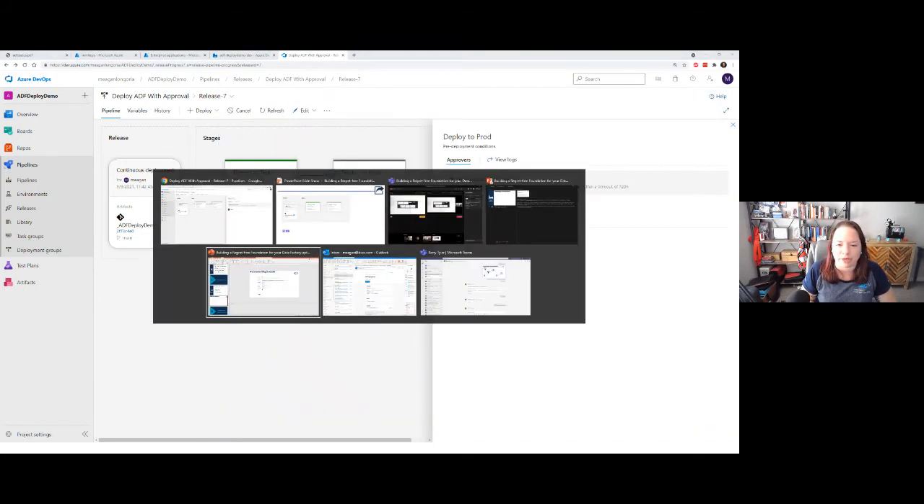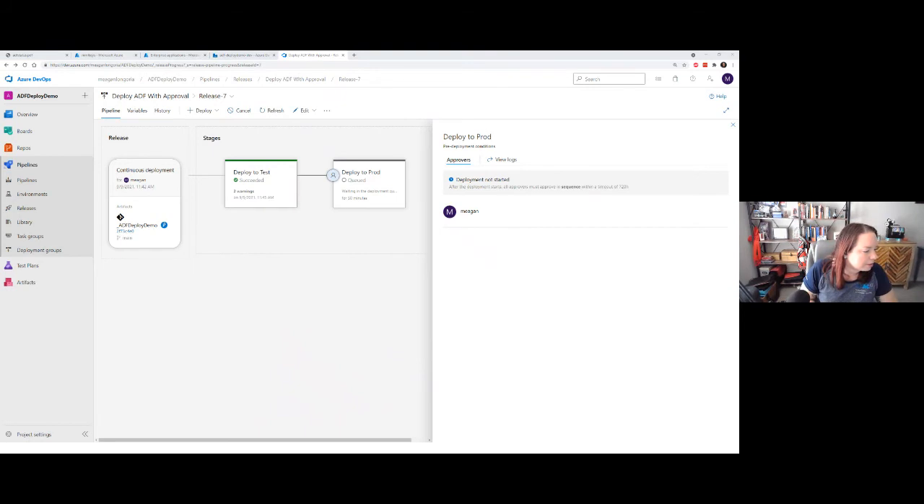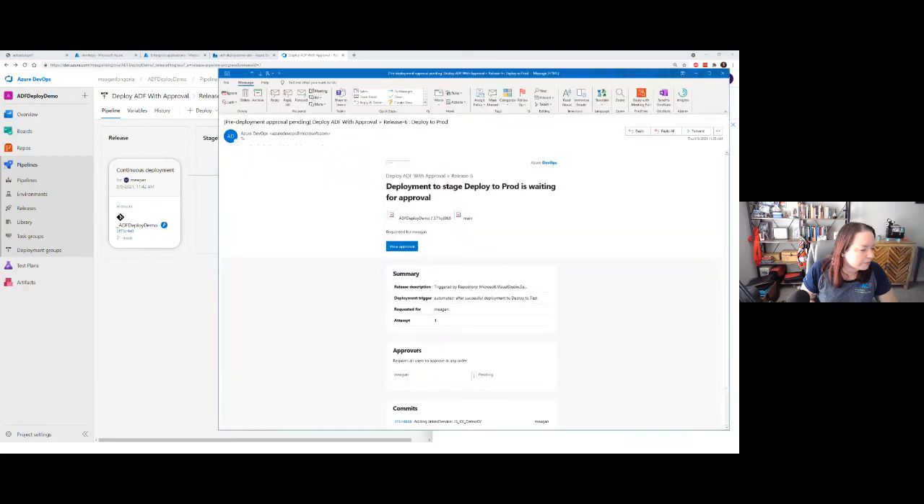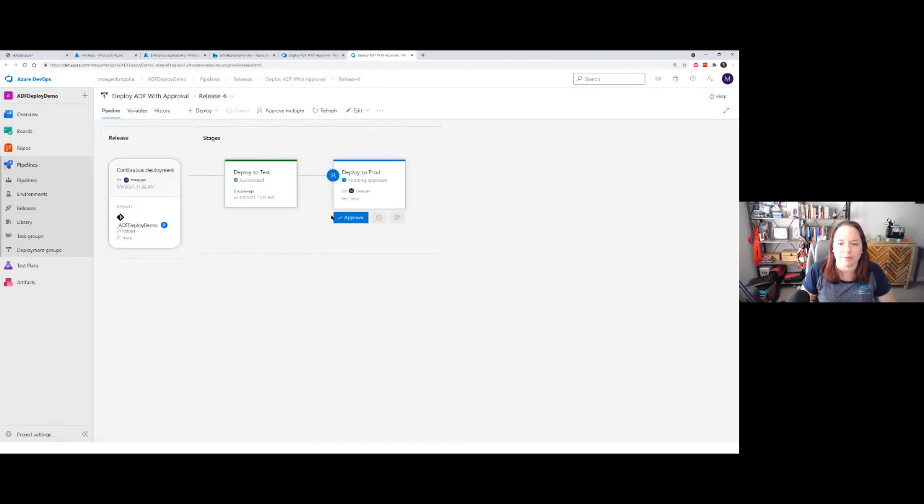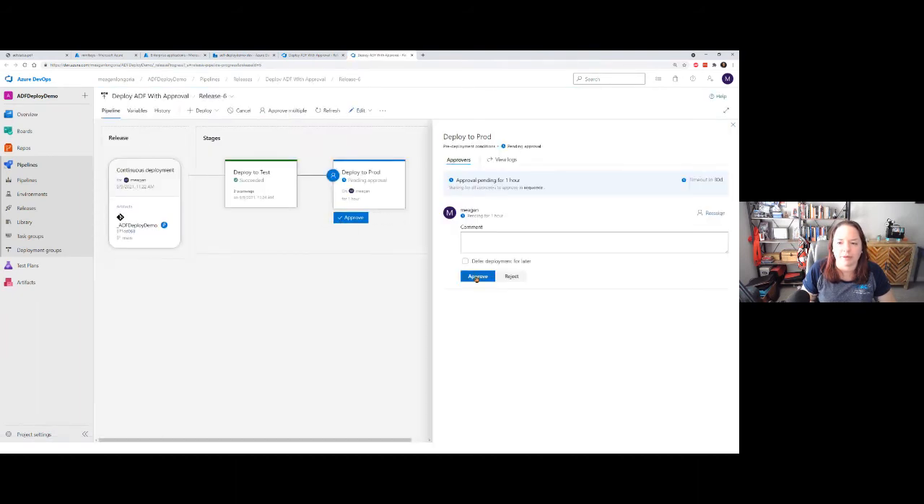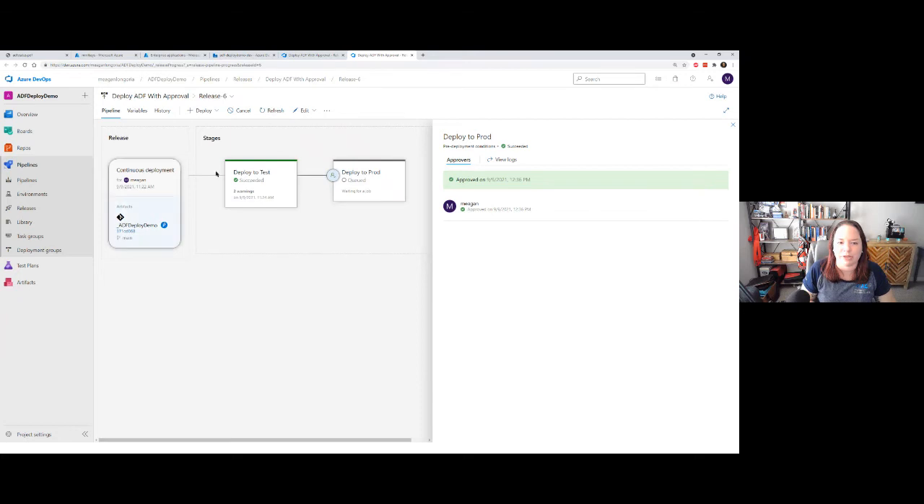See if I can find my approval one. There we go. Deployment to stage, deploy to prod is waiting for approval. So then I could click and say, cool, yeah, let's go. And then it would deploy. And it's been pending for about an hour. And now it'll go. So you can control whether things need approval, when things go, what the timeouts are. But it's really just these 3 basic steps to get it through this process.